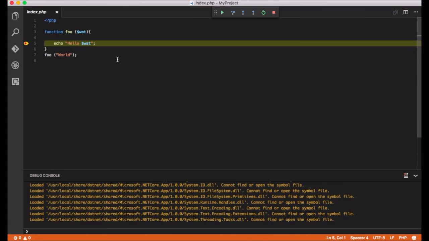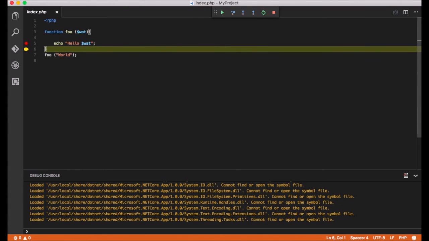The app has stopped at the breakpoint. You can continue debugging as you are used to.